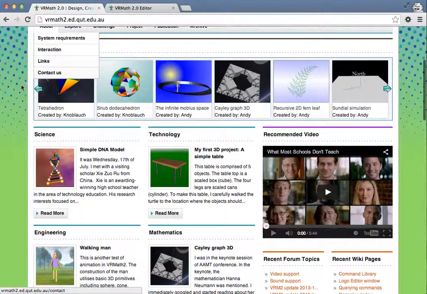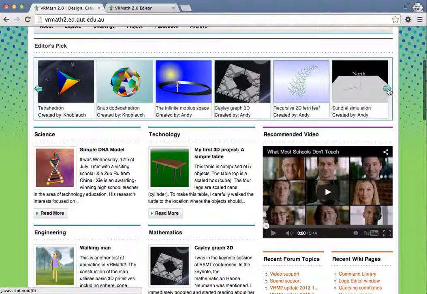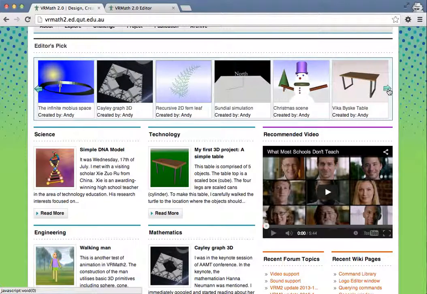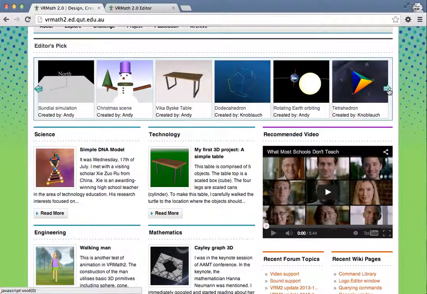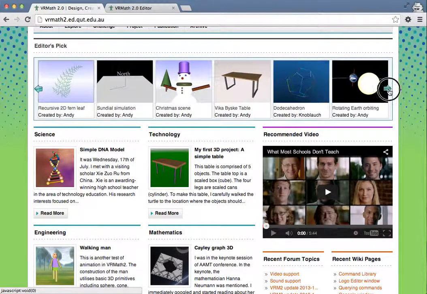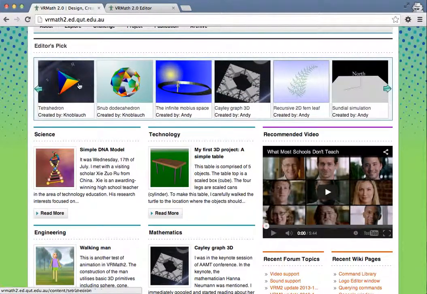Now, below the menu is the editor's pick. From time to time, good or interesting blogs will be collected by the site editor and put into this sliding block. So these are probably the popular ones to visit.